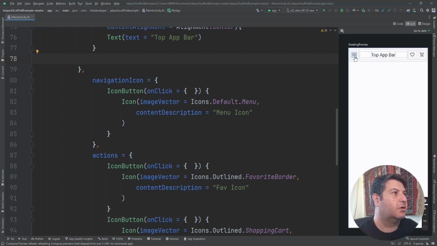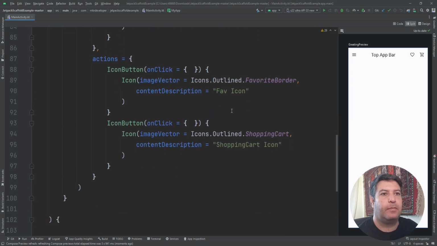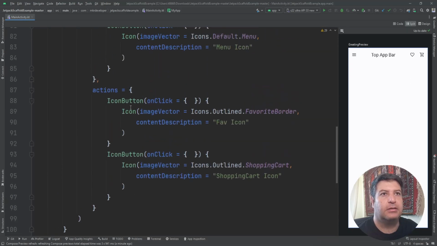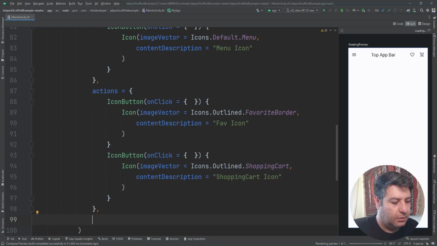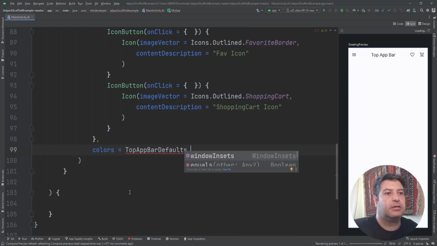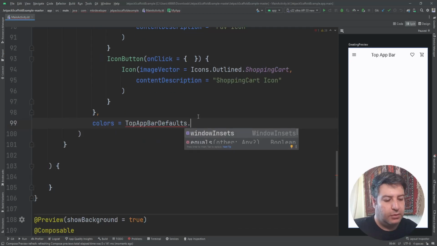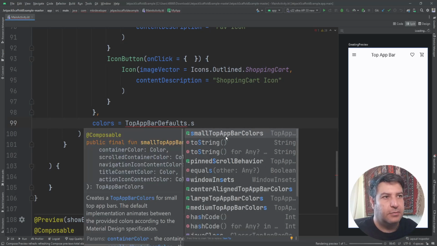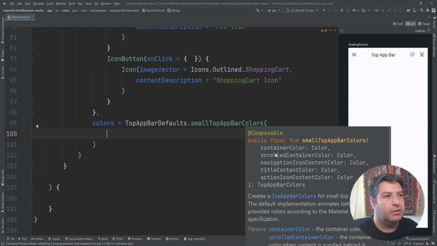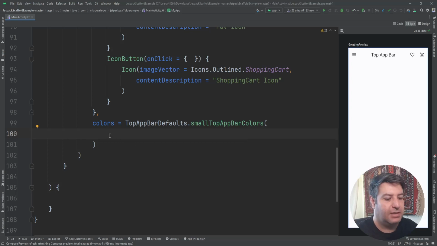Now let's change the color of this top app bar. Okay, here the top app bar has the colors and top app bar colors. We should use this one. At the end, after the action, a comma and colors. And top app bar defaults dot. And here we have to choose which size of app bar we are using. I told you we are using the small, so here we are going to choose the small top app bar colors. And the list of the colors that we can change are here. So we are going to use the first one, container color, in this case.